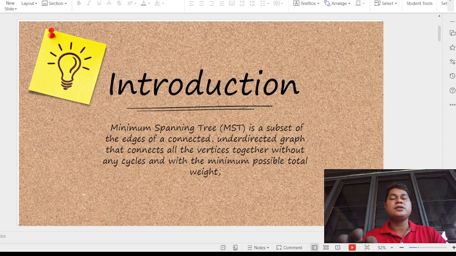So this minimum spanning tree refers to a collection of the vertices, which are the points, and edges, which are the connections between the points. Every vertex in the graph is reachable from every other vertex through a series of edges, so there is no isolation in these connected parts. When we say undirected graph, the edges do not have a direction. They simply connect two vertices without indicating a specific starting or ending point.